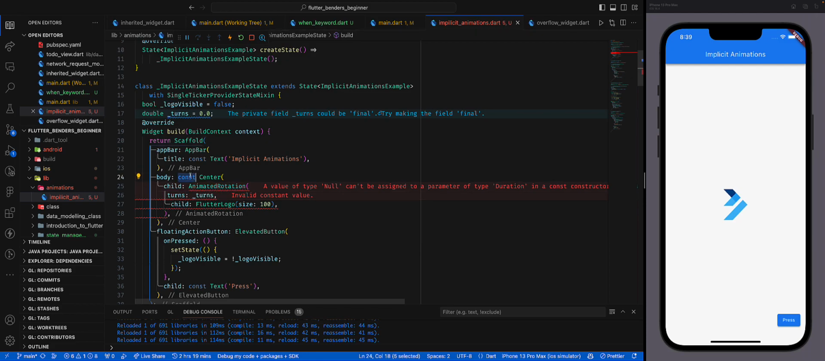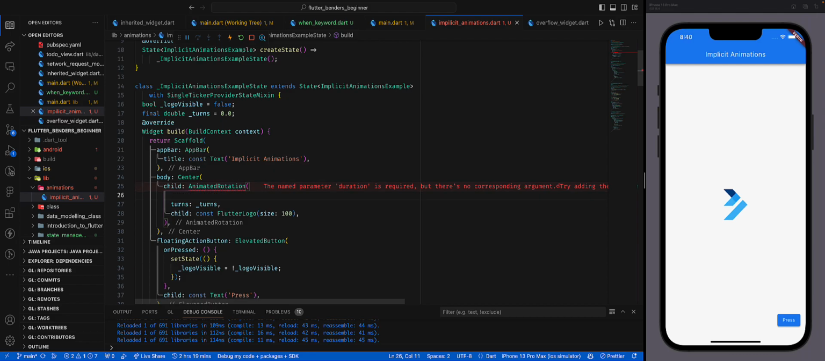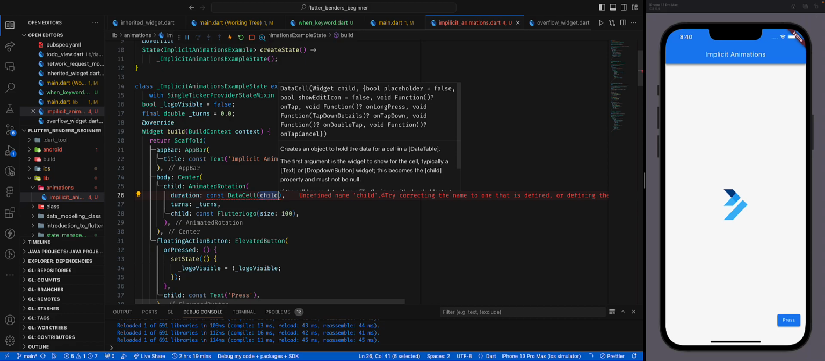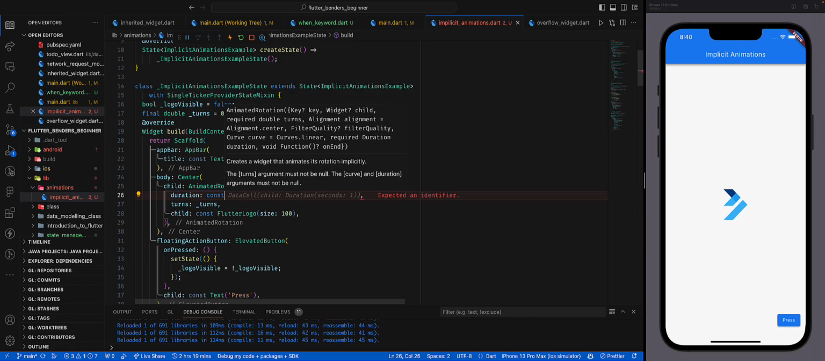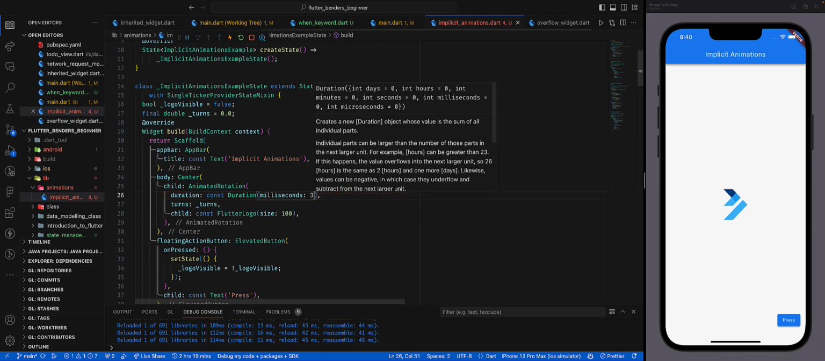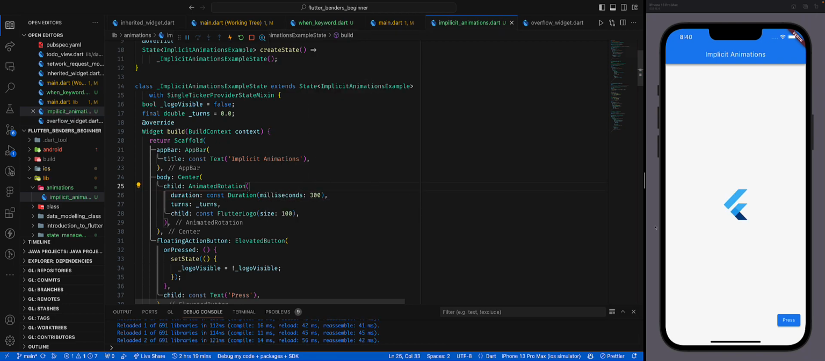And then we'll remove this const that we have here. So now we'll also pass the duration, const duration, and we'll pass the milliseconds to be 300, and then you can see that we have the Flutter logo.